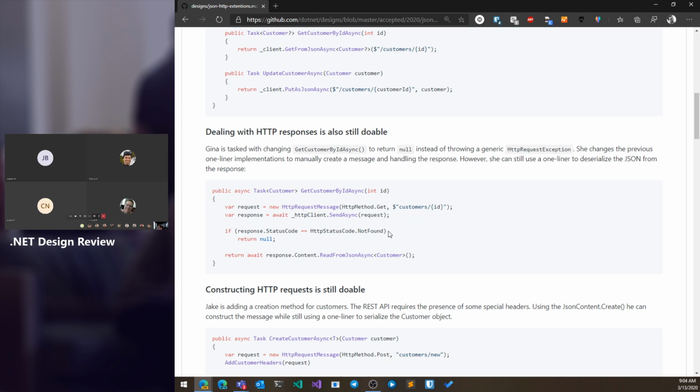So in this case, imagine you want to slightly change the behavior, so that instead of throwing an exception when something cannot be found, it just returns null. In that sense, you would craft the message by hand and send it to the server via the usual mechanism. Then instead of calling the extension method directly on HttpClient, you would call it on the content object, because we also have extension methods directly on content. So instead of saying get from JSON async, you would say read from JSON async, pass in the type, and then we handle the deserialization for you.